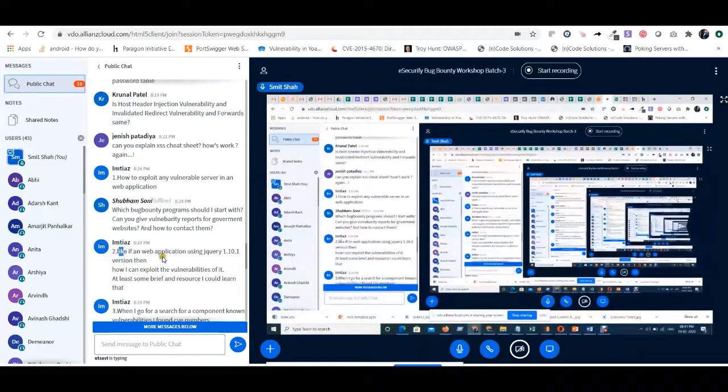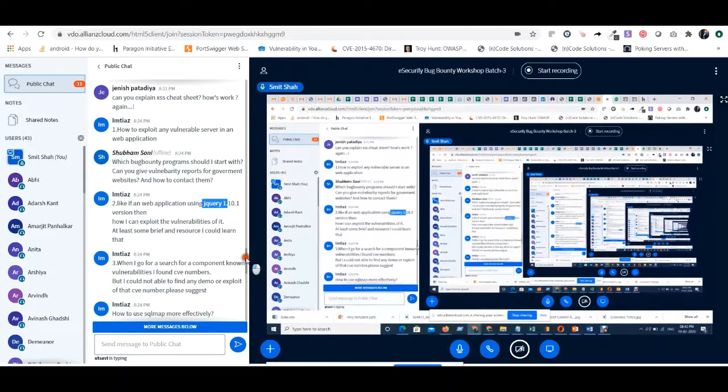Second, if a web application is using jQuery, how can I exploit its vulnerabilities? At least some brief resource I could learn from. Simple. You can just Google jQuery 1.10.1 security vulnerabilities, and find different articles and resources on this, and if an exploit is available, you will have it. Go to exploit-db and check if the exploit is available.